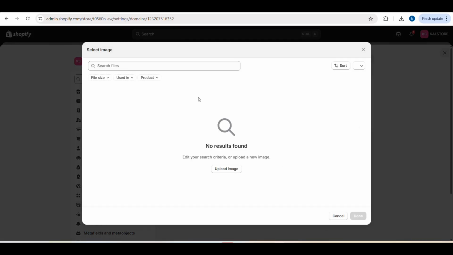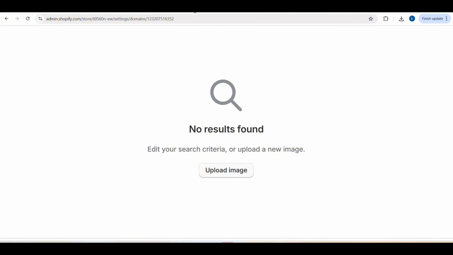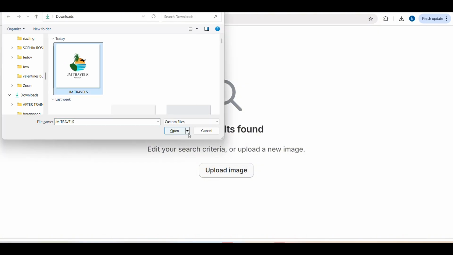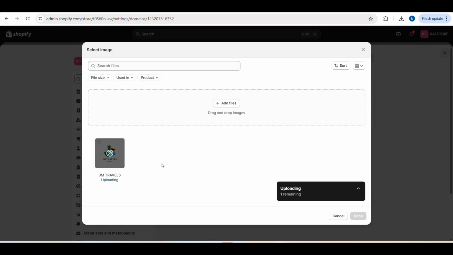So right now we are on Shopify. Now go to your Shopify dashboard. You can click on online store and then themes, or go to customize. Here, guys, you'll be able to choose the section where you want to add your Canva design, for example, a banner or image block.